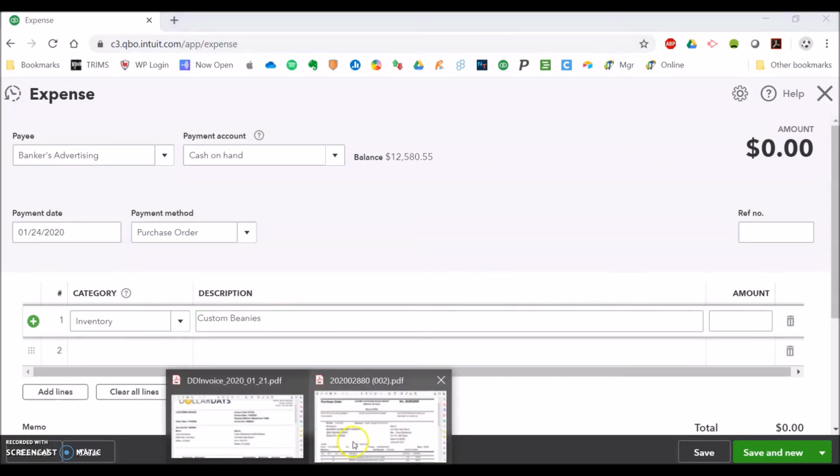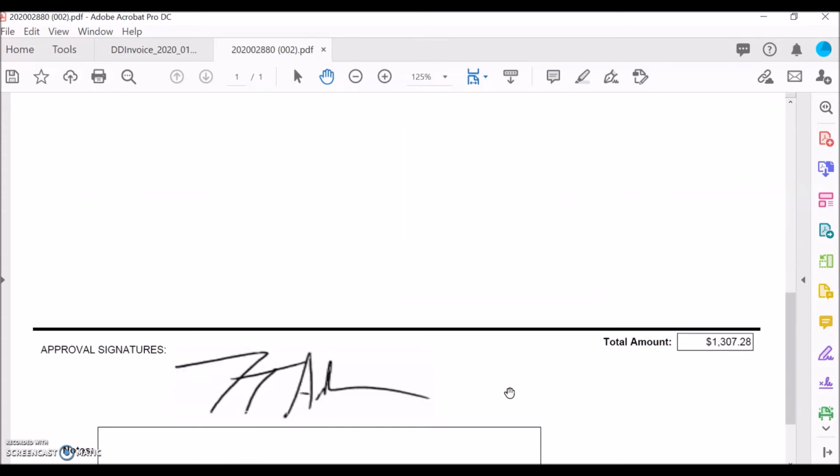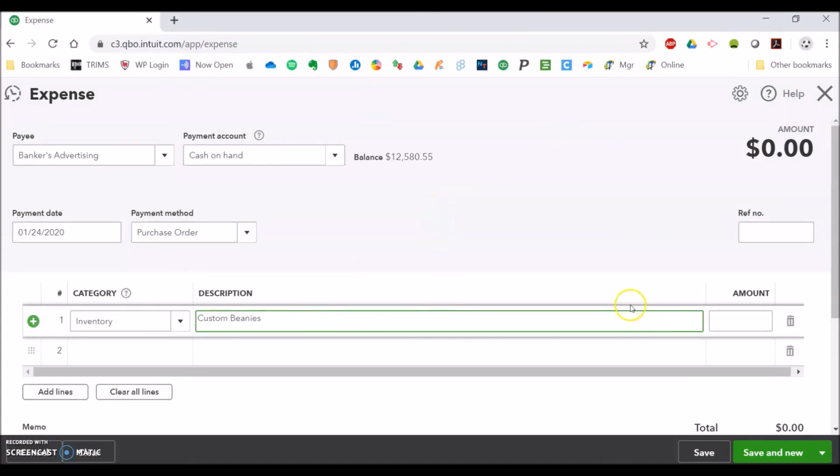Okay, we'll take a look at our invoice and see what it was. You can see that we actually have 4 different beanies, and technically you could list each one of them separately, but again, for our purposes, we really are just interested in maintaining a balance with QuickBooks. So if I scroll down, here's my amount, $1307.28. And I'll put that amount over here.